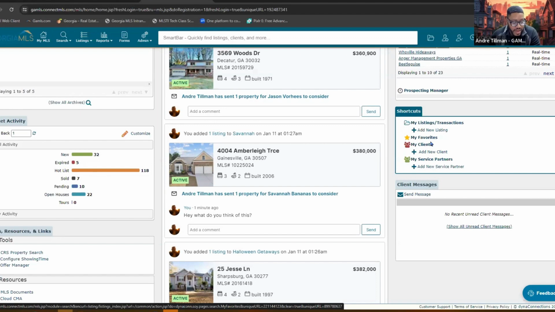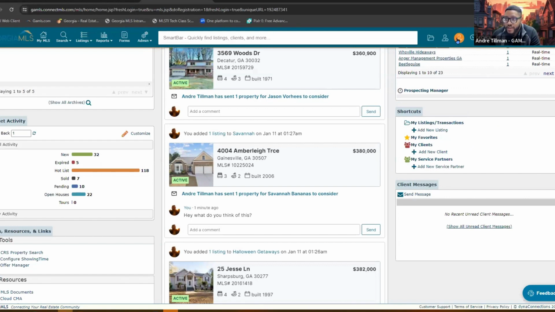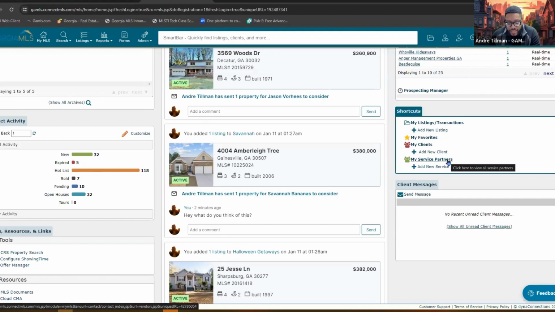Whenever you're adding a client, you can go here under shortcuts and click on add new client, or you can go up here and do the same thing for adding a client under the my clients tab here. When you're adding a service partner, those are your landscapings and your inspectors and everything like that, you can go ahead and click on where it says my service partners as well. Okay. So that's under shortcuts.